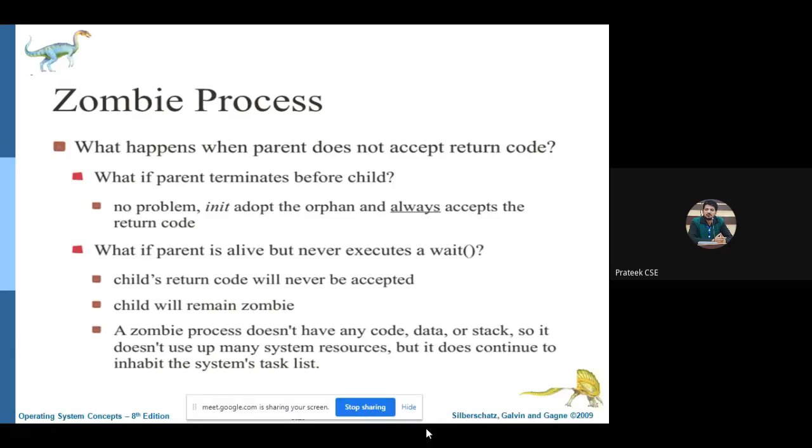So the last line is another important, interesting concept. A zombie process doesn't have any code, any data or stack. Why? Because the zombie process has already terminated, and all its resources have been deallocated. A zombie process does not have any code, data or stack, so it doesn't use any system resources, but still it exists in the system, it exists in the process table, and it will be released entirely when its parent executes the wait system call. So this is the overall concept of a zombie process.